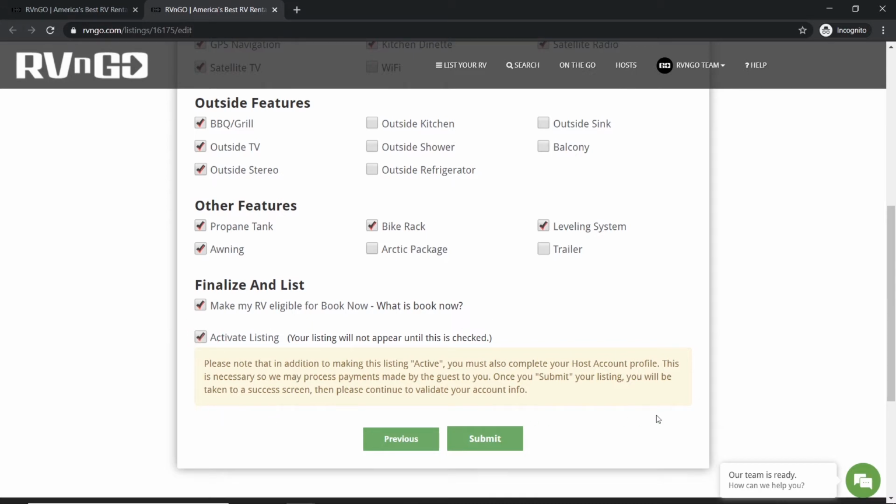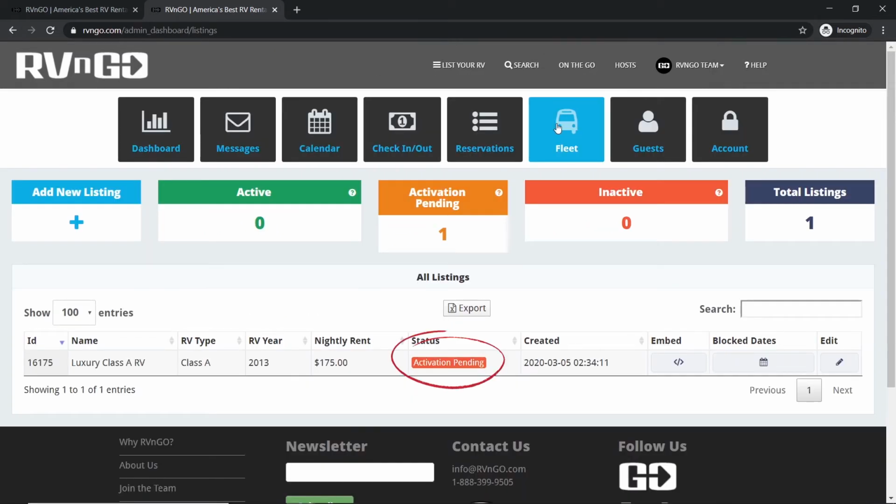Take note that even though you're going to check the box, you still need to fill out your merchant profile and banking information before your listing becomes active on RVandGo.com. Until you do that, your listing will look like this, Activation Pending.